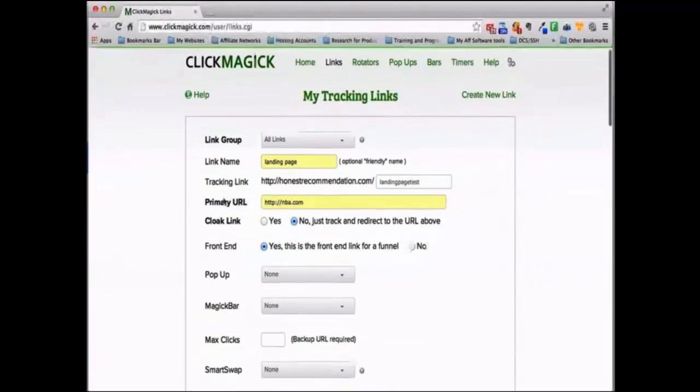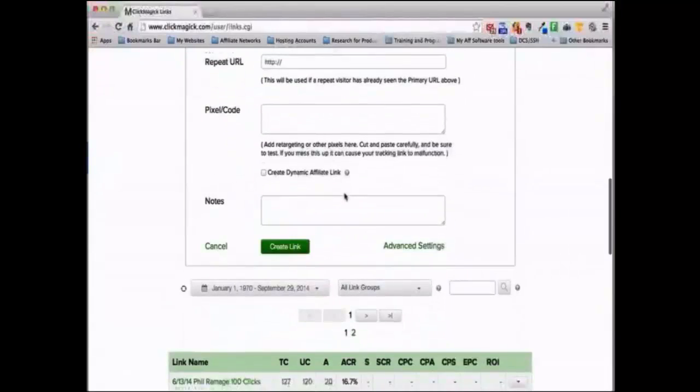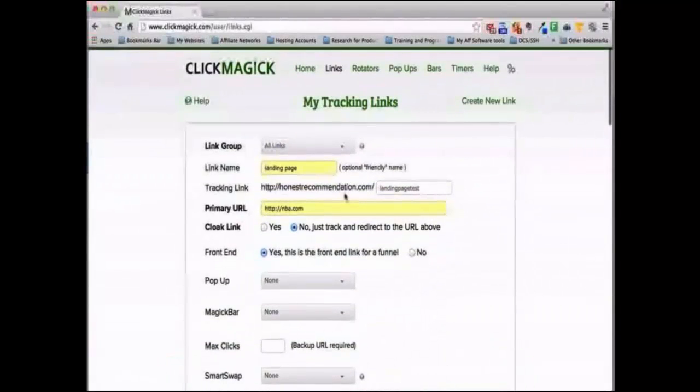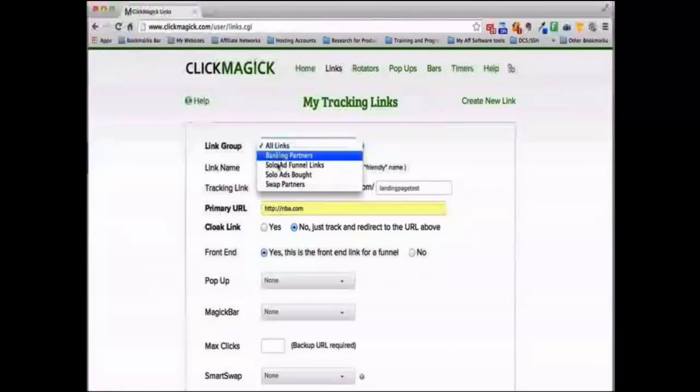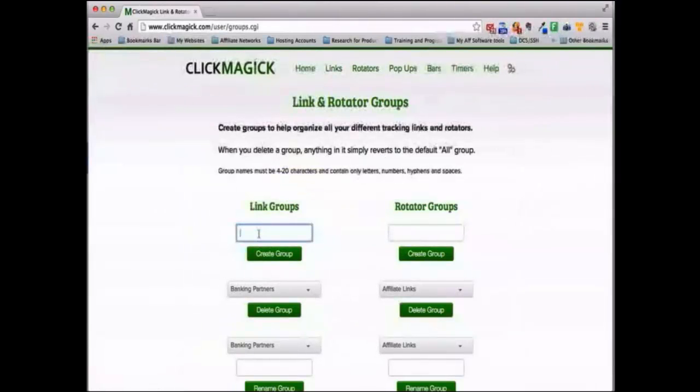Now, another thing that you need to know as well is that all of these have to be in the same group. ClickMagick will not know that they're associated with each other if you do not put them in the same group. So the way you do that is, see where it says link group, you have to change it from all links and put it to whatever group you have set up. So whichever group you named it, that's the group that you change this to. If you don't have a group created yet, what you can do is click on this little gear settings icon here and then click on groups. And then you can create the name for the group.